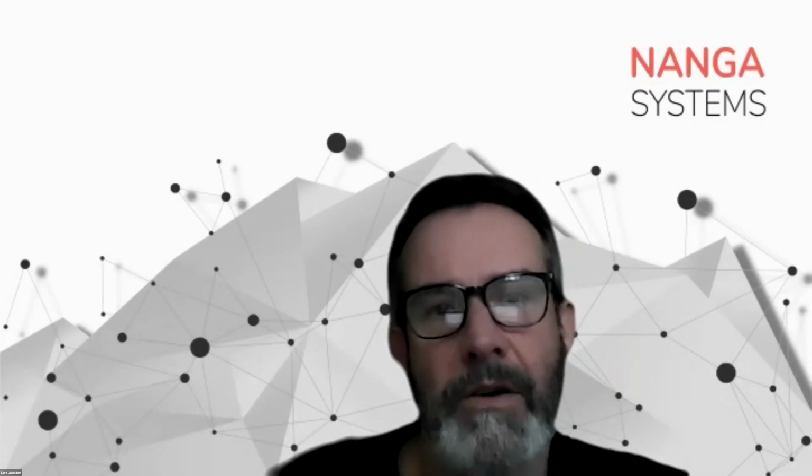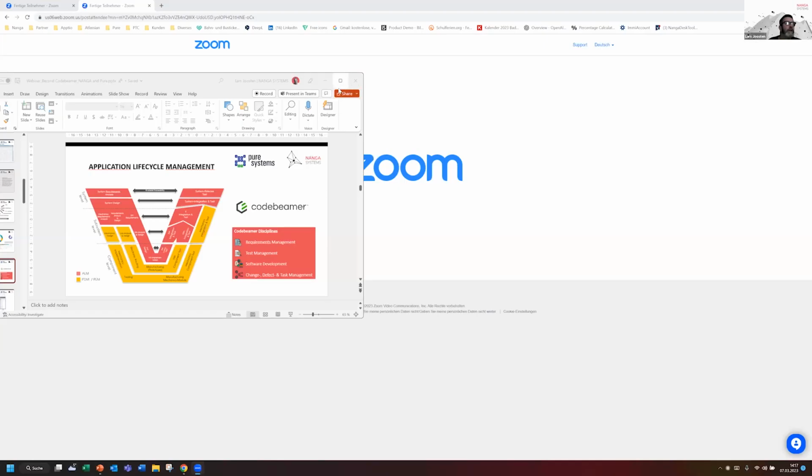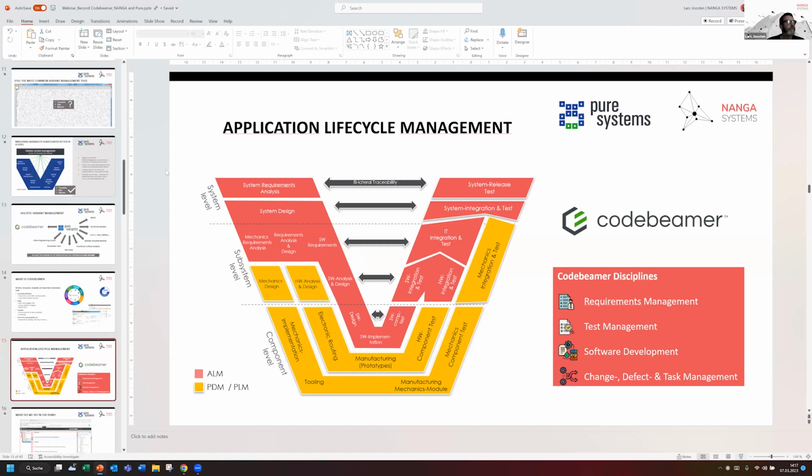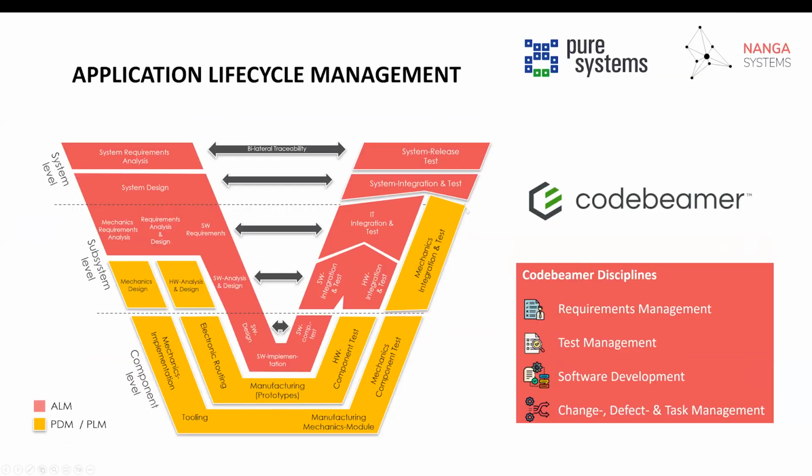Hey, Lars. Yes? We are not seeing your screen shared, unfortunately. Oh, nothing? Okay, hold on a second. Let me try again. Okay, I missed one click. It should be better now. Yes, now we can see your screen. Perfect. Thank you for the hint. Thank you, Kabila.